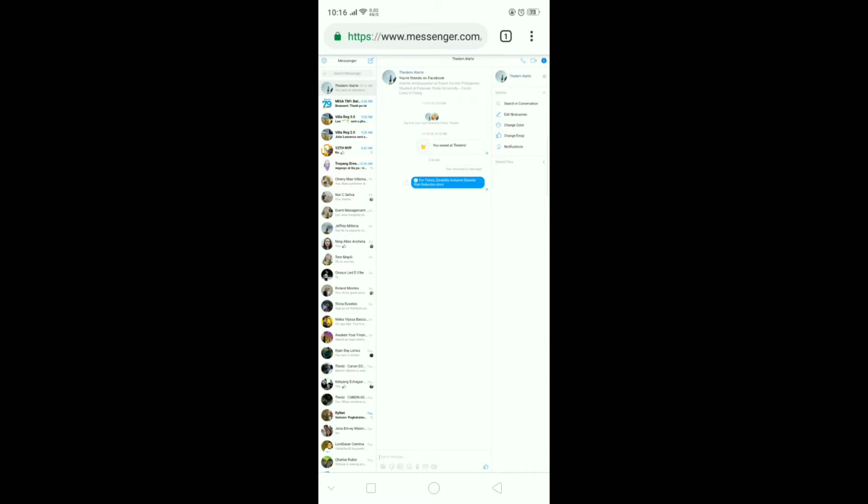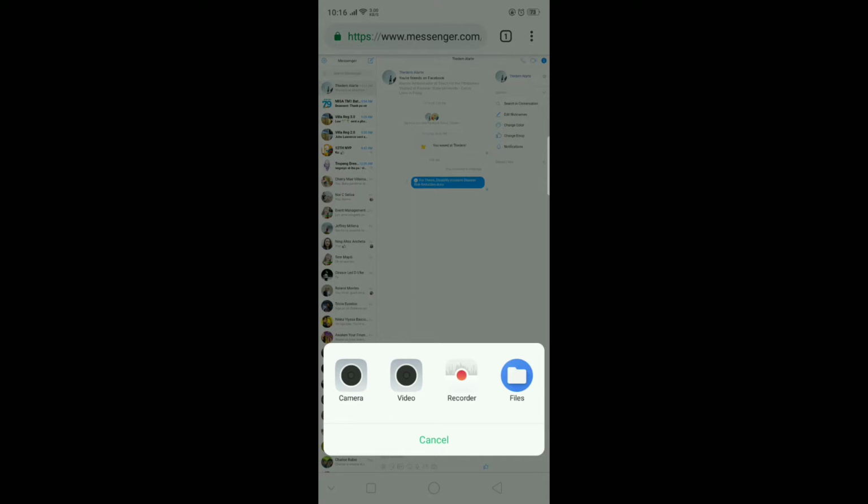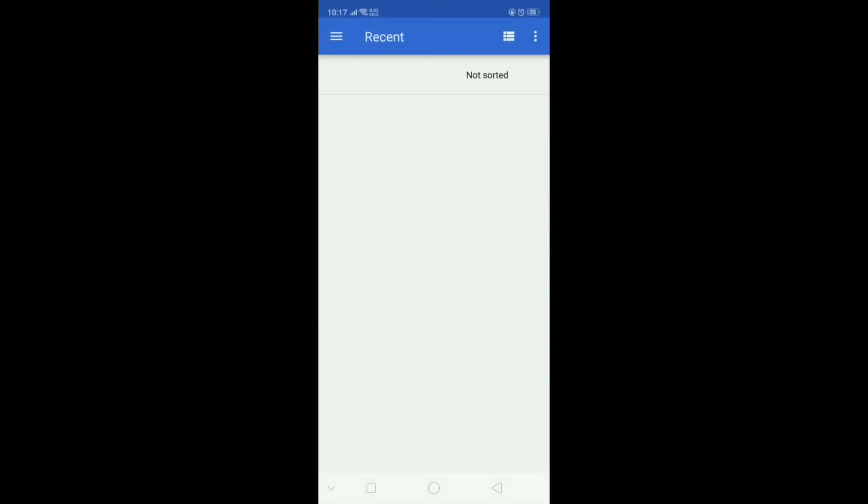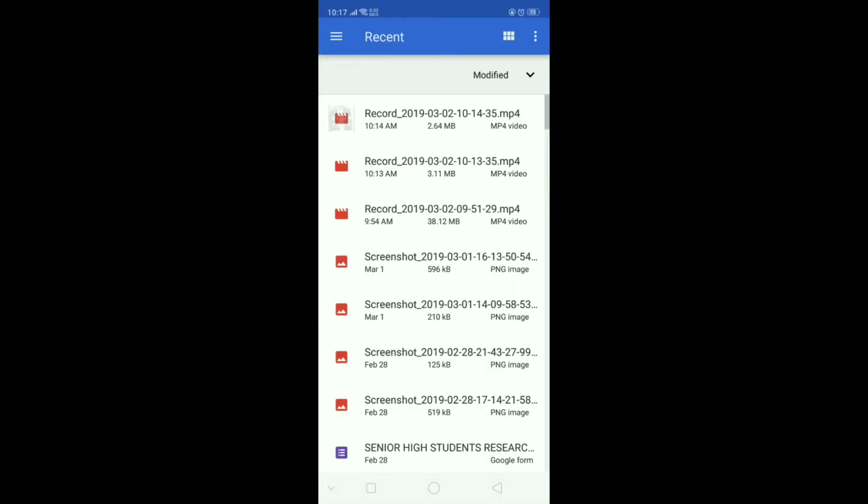There, you will see different icons of the Messenger on the lower part of your screen. Just click the first icon, the one that looks like a gallery icon. You will see different options appear after clicking it. Choose the last one, the files option.